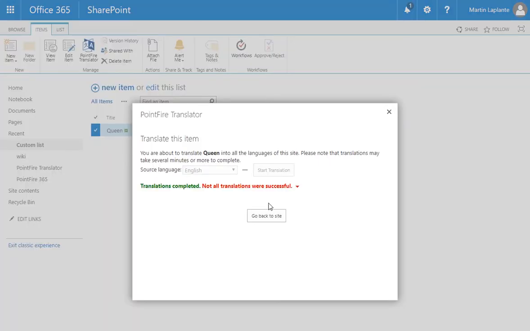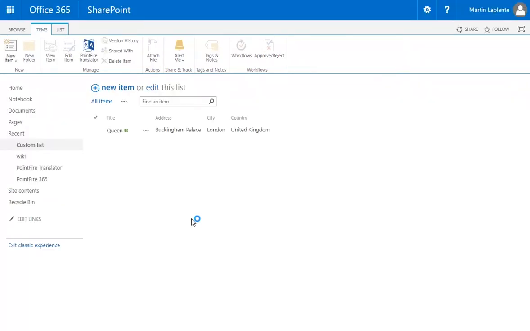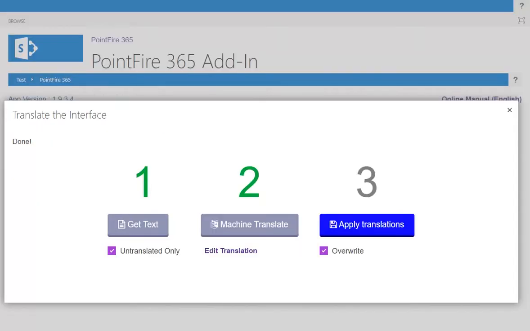Let's go back to this custom list. Ignore the message. It's translated. And here you see that it's immediately started filtering for me. I just see the ones in my own language. Let's go back to see how this machine translation is doing. It's finished. Let's apply the translation.